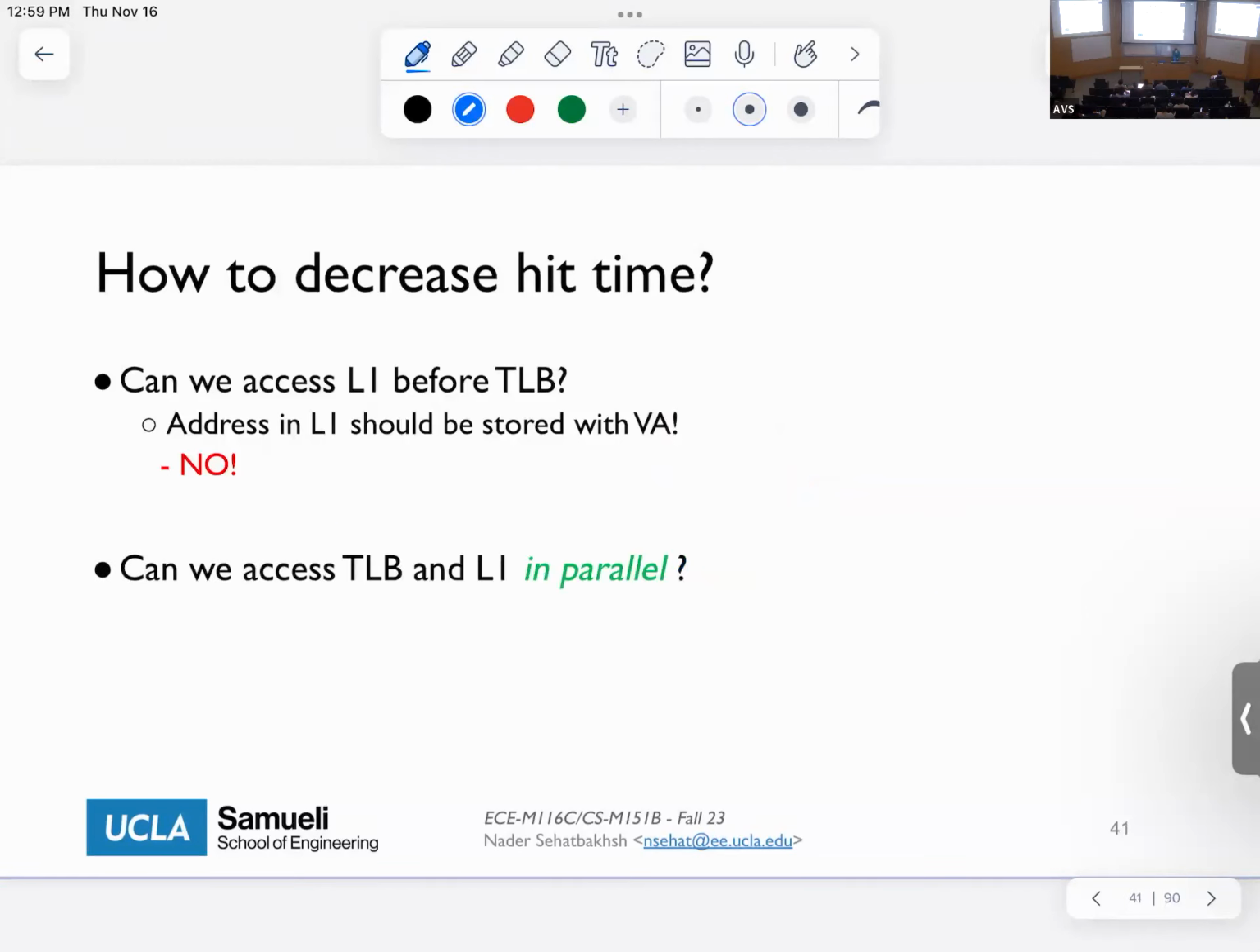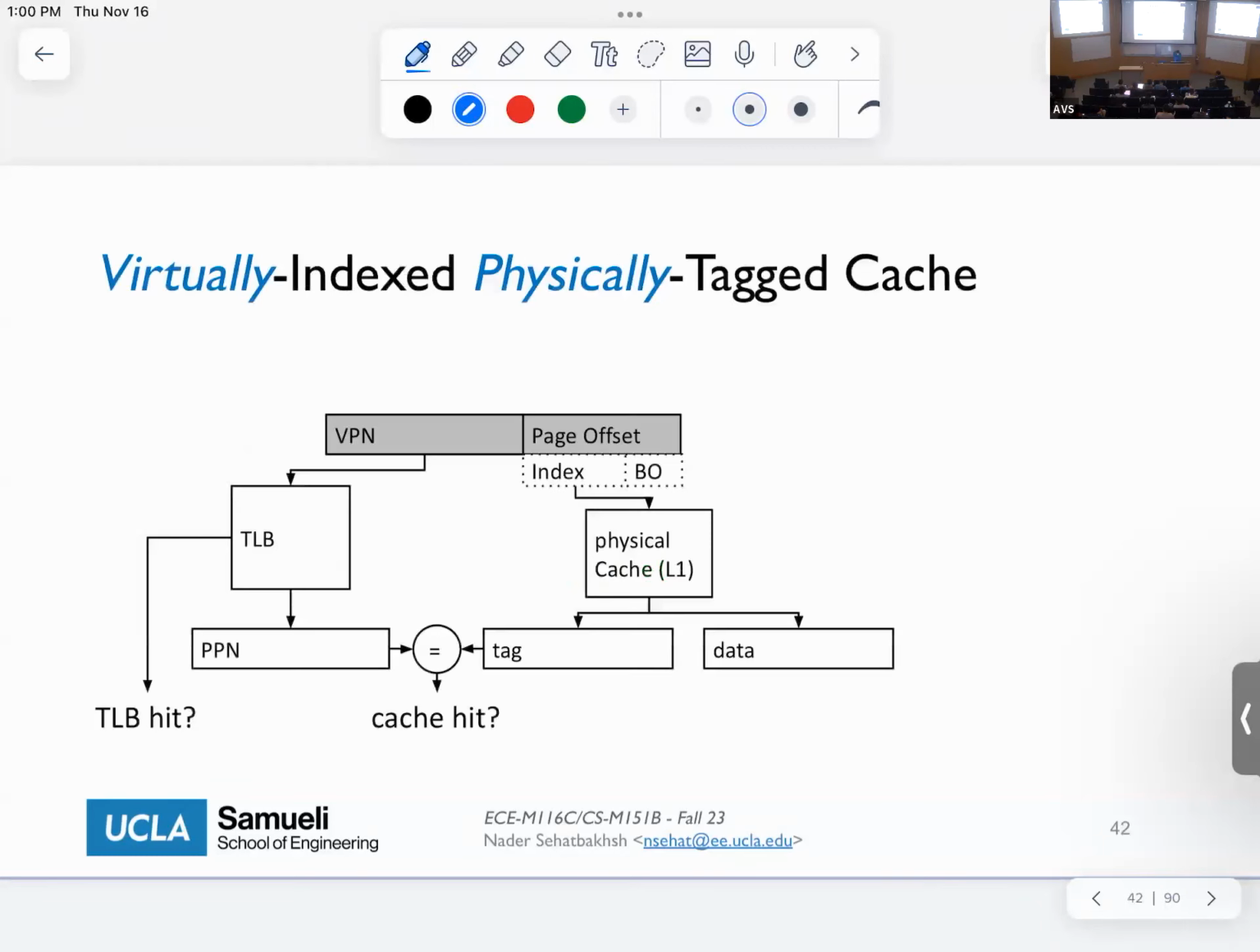So what we can do to fix this, an optimization that we can do, is that maybe we can design our system such that I can access the TLB and L1 in parallel. Maybe I can do some things in L1 before knowing the actual physical address. So this is the idea of what we call a virtually indexed physically tagged cache, okay? VIPT, we call it. The idea of VIPT is a very clever idea.